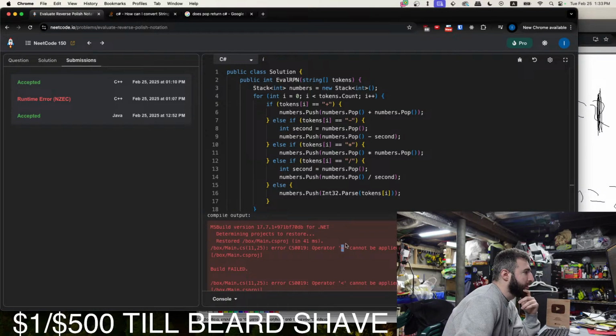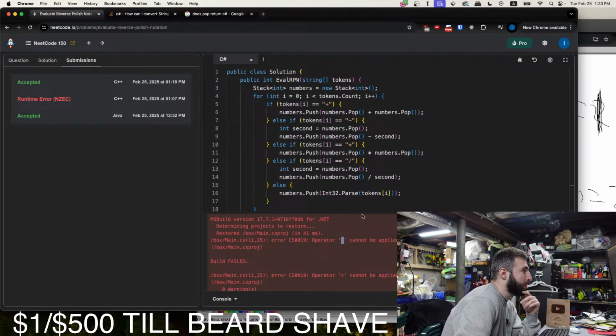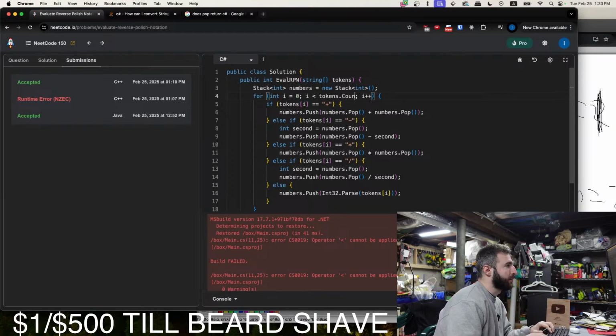Operator less than cannot be applied to operands of type int and method group. Is this not the right way? It's length, isn't it? It's tokens.length.